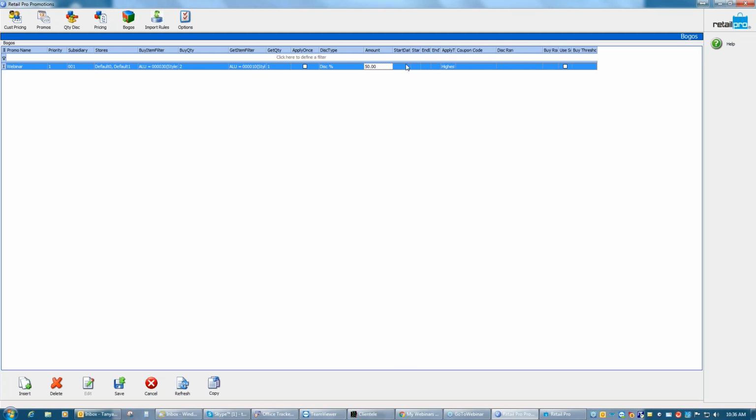Again, we have a start date and a finish date. I think I'm going to leave these 2 blank to see if that makes a difference in getting it to work. So start date, start time, end date, end time. Apply to price, this is very important. You can have the 50% off applied to the highest price item, to the lowest priced item, or optimize it. Most typically, people want it to apply to the lowest price item. I'm going to give you 50% off an item of equal or lesser value than the 2 you pay full price for. So I want it to apply to the lowest price item.